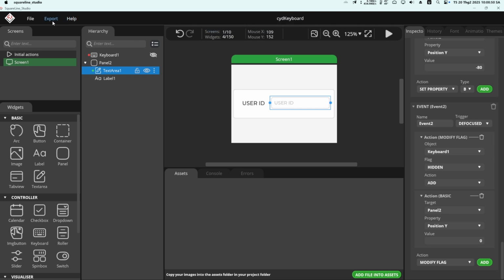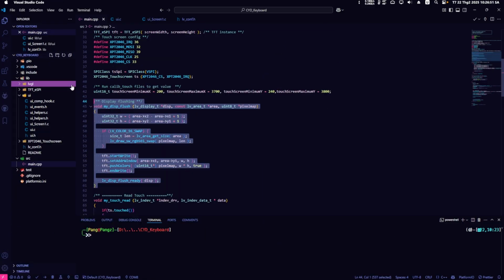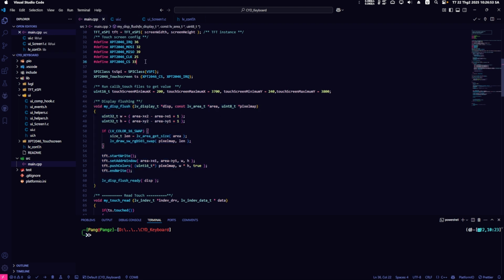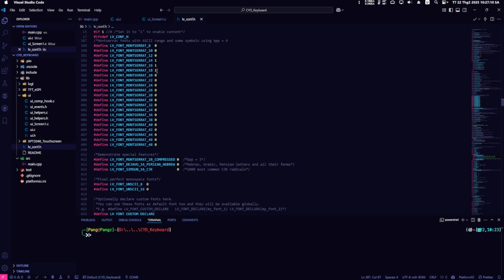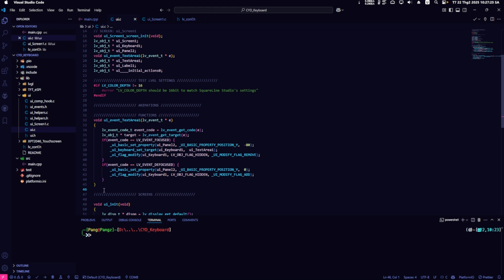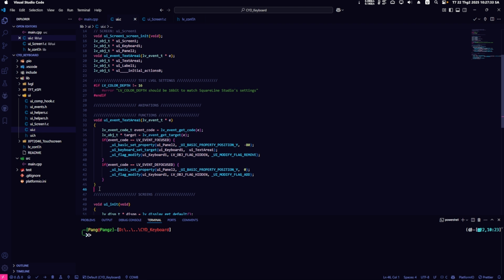Now I'll export the UI file and make a few small changes in the firmware. In the firmware, at File main.cpp, I'll keep the LVGL and XPT 2046 configurations unchanged. Next, go to the file lv_conf.h and select the font you used in Squareline. 1 is to use it, 0 is not to use it. In the file ui.c, as you can see, this is the event created by Squareline. I will create an additional event for the keyboard to receive input text and print it to the serial monitor.